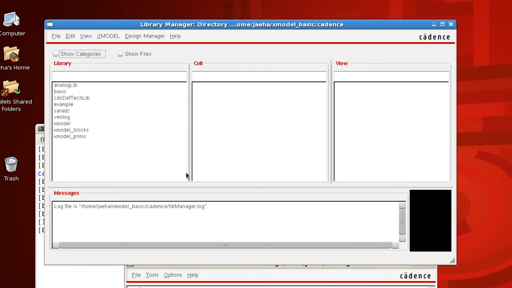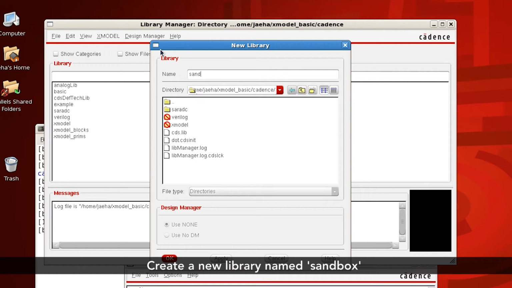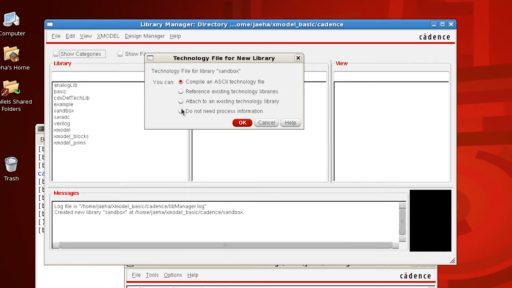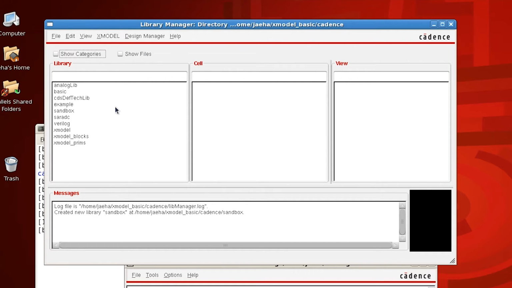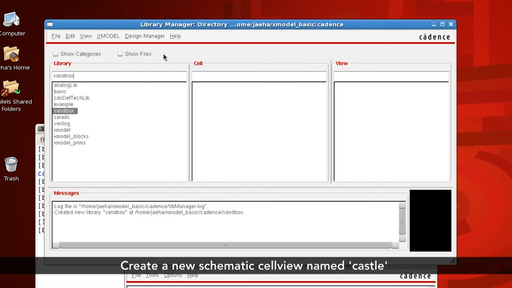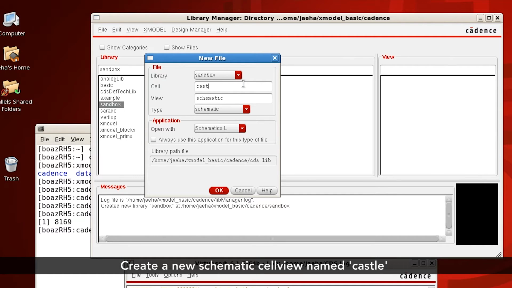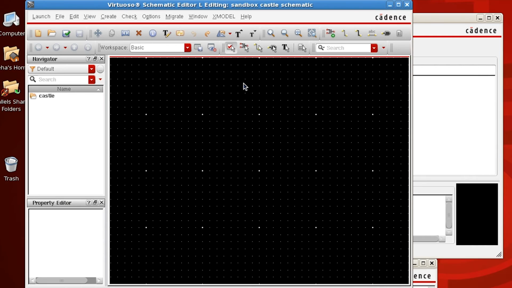In this short demo, I'd like to show you how to compose a very simple model schematic in Cadence Virtuoso and run simulation with XMODEL. To do that, let's first create a new library named Sandbox, like this. So now we have a new library created. After that, let's create a new schematic cell view named Castle in Sandbox. Now it opens up an empty Schematic Editor window.